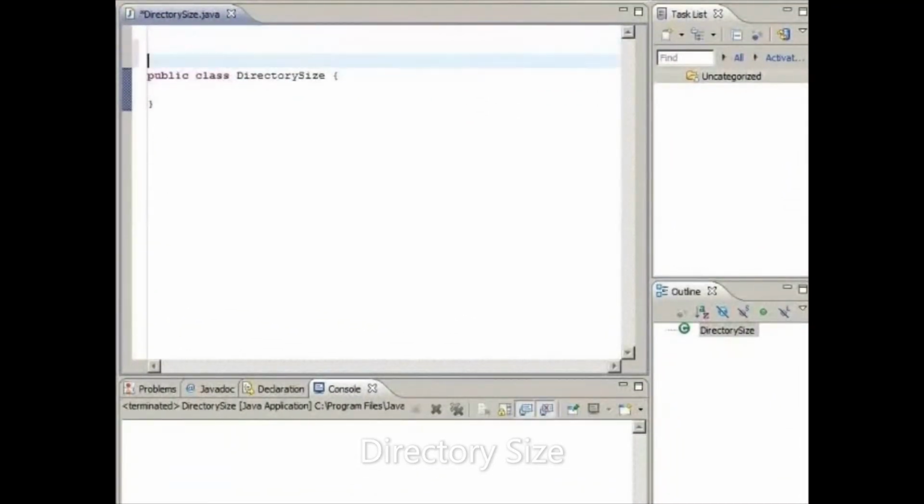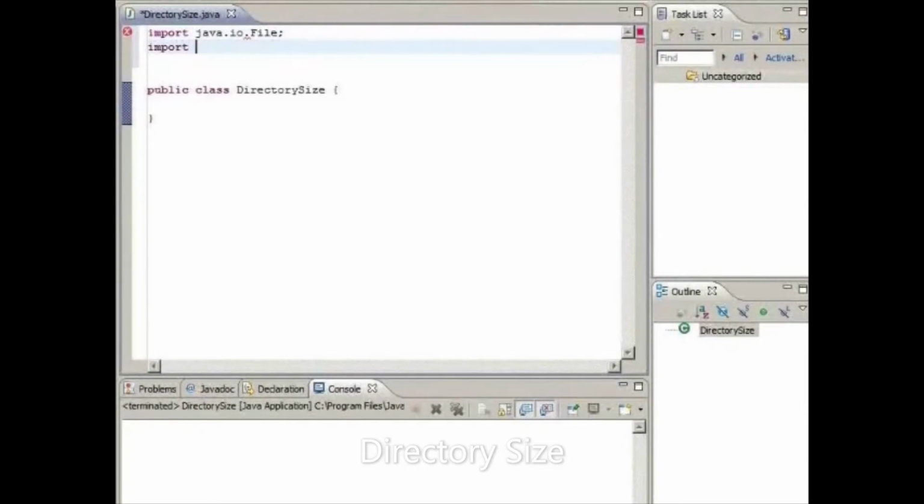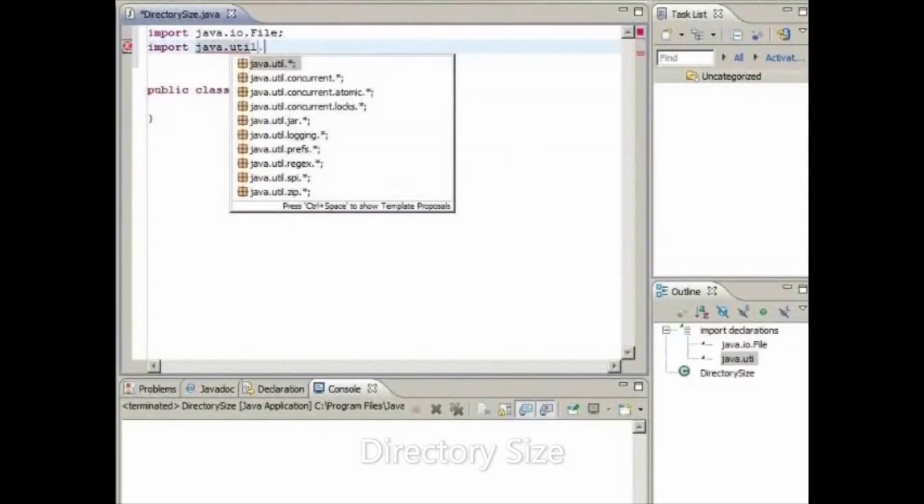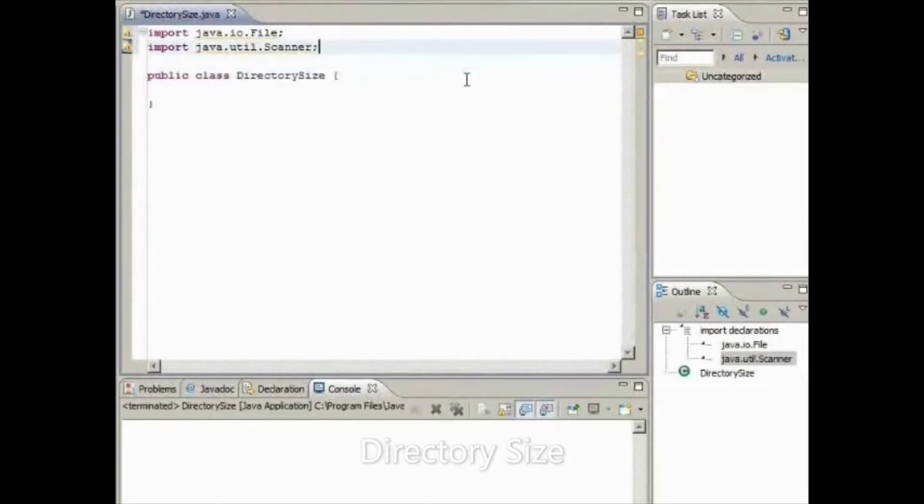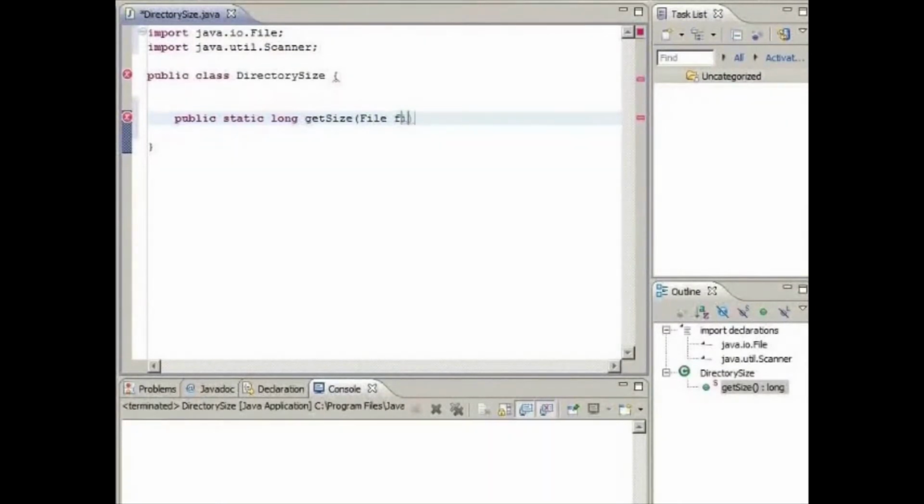So the first thing we're going to do is, right up the top, import some files. So java.io.File and java.util.Scanner. Okay. So they're the only two files we need to import. How we're going to do this is we're going to create a method called getSize. So this is going to look like the following. Public static long getSize, and its parameter is actually going to be a File, which is a handle to a directory, or a directory or a file, I should say.